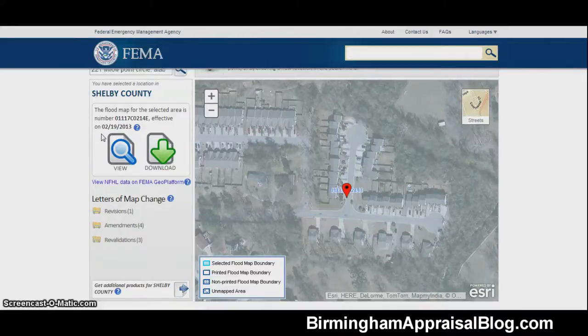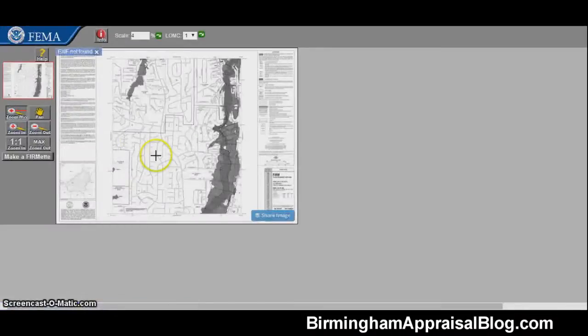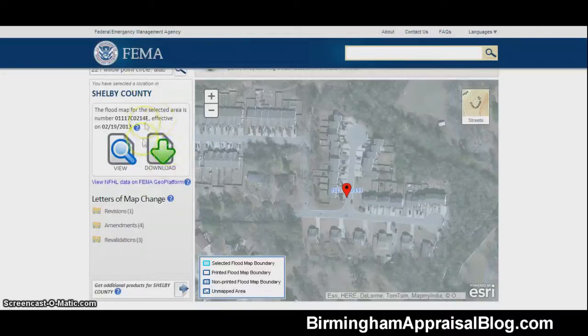Some properties have changed their status. Some were in flood zones and some were not, and it's kind of flip-flopped. But the information they give you here under the view, that's actually going to be a flood map. We're going to click on that, and I'm going to show you what it looks like. It's a PDF map, and you can download this and print it out if you'd like to. Let's go out of here, and this download, if you click that, it's going to download this map right here.